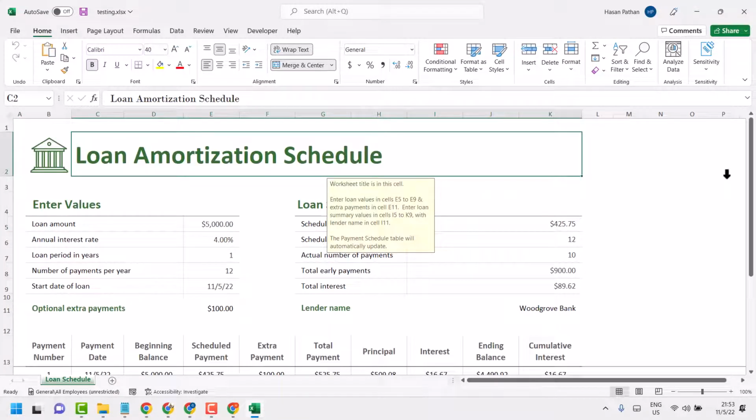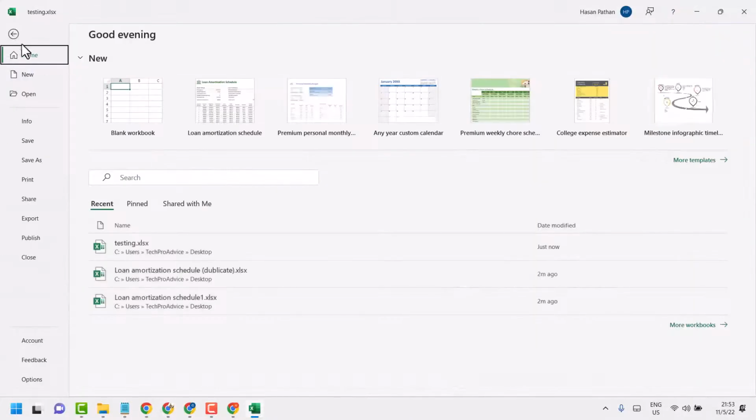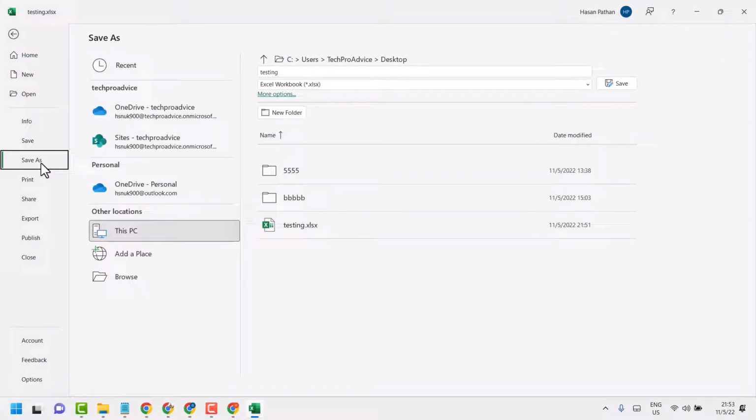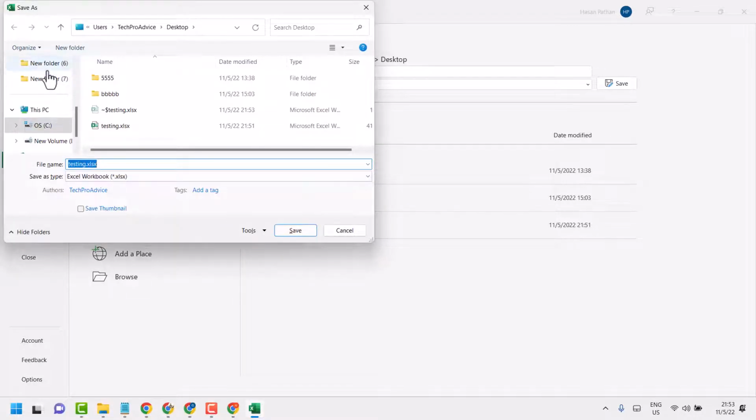So guys, the fastest and easiest way to make a duplicate workbook for your Excel: click on File, then click on Save As. Now here click on Browse and select the location, like Desktop. Here I will give the tag duplicate and save it.